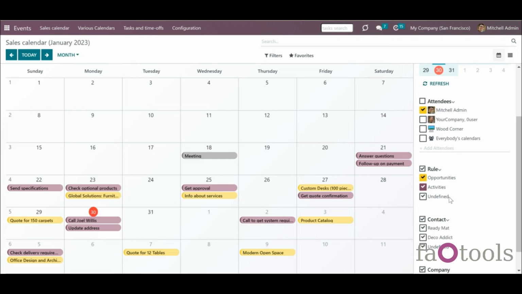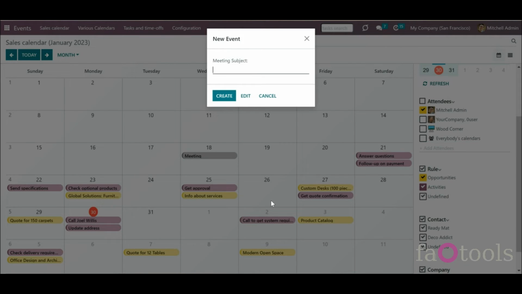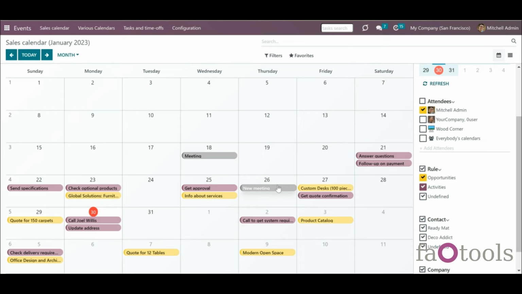To create the joint event manually, just click on any day and introduce the event's name, then click Create. Here it is. The undefined event will be available for the same calendar from which it was created.